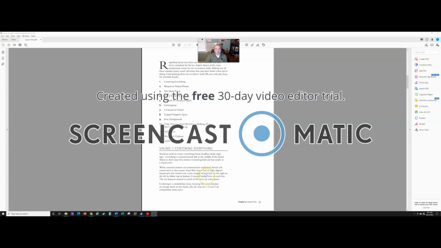Number 1, so we're going to cover centering everything. Amateurs tend to center everything. Visual, headline, body copy, tags, everything's centered smack dab in the middle of the layout. Admit it, that's your first instinct. Centering feels safe because it results in a visual yawn. While centered content can communicate traditional, formal, or conservative, it also creates visual flow issues.